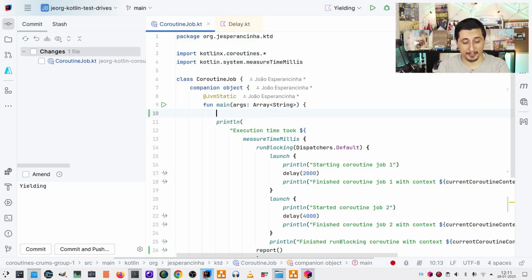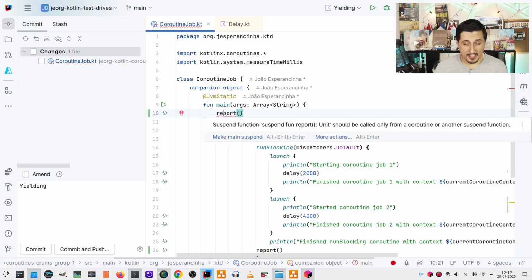If we try to call report here, like this, the compiler will immediately complain that report is a suspend function. That means we can only call it via a coroutine. It also means that if we try to call it via the normal thread, the main thread in this case, it will fail, because a suspend function, suspend fun report(): Unit, should be called only from a coroutine or another suspend function.